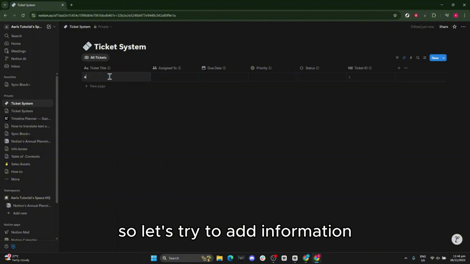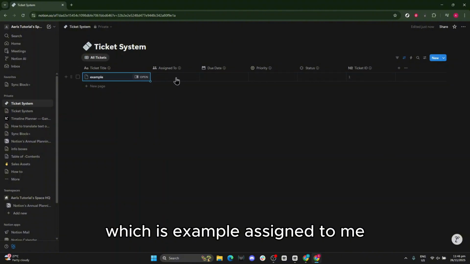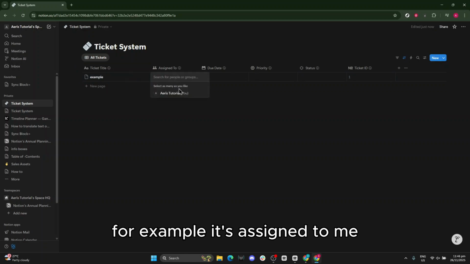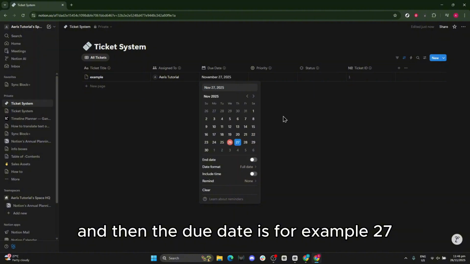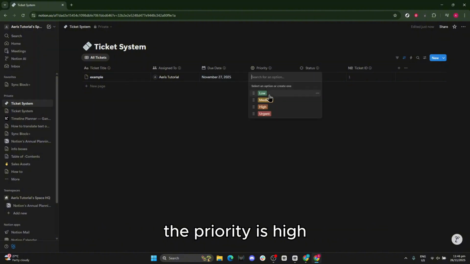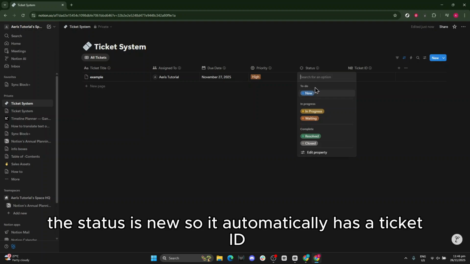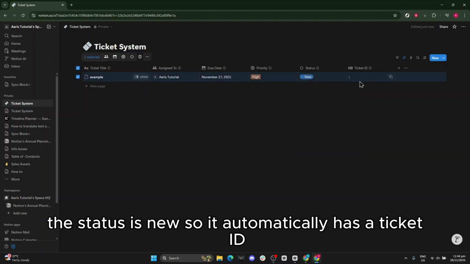So let's start adding information. For example, it's assigned to me. And then the due date is, for example, 27. The priority is high. The status is new. So it automatically has a ticket ID.